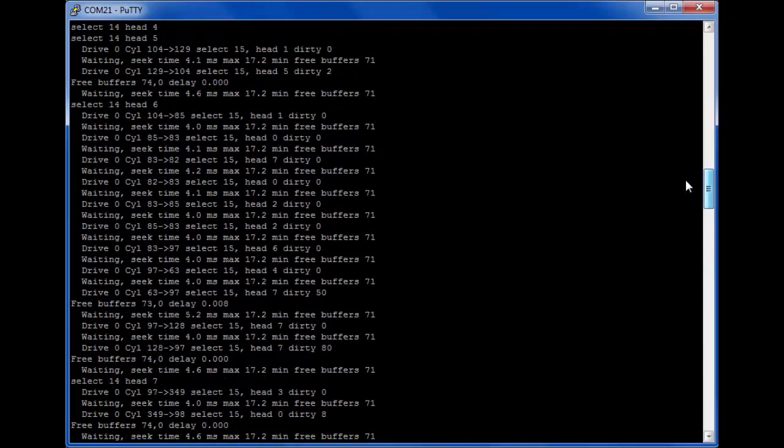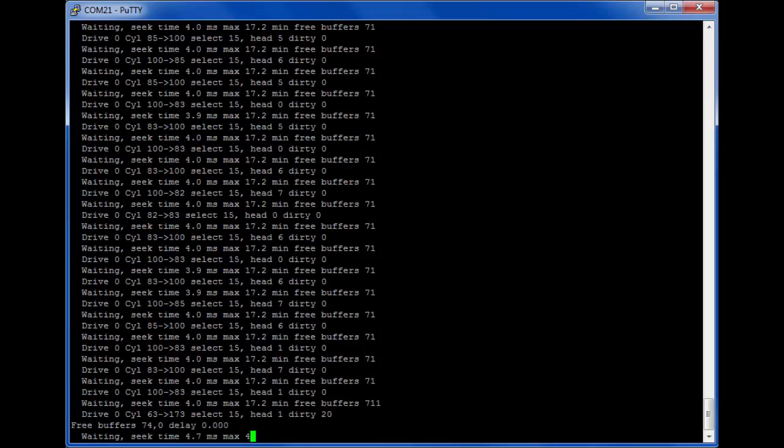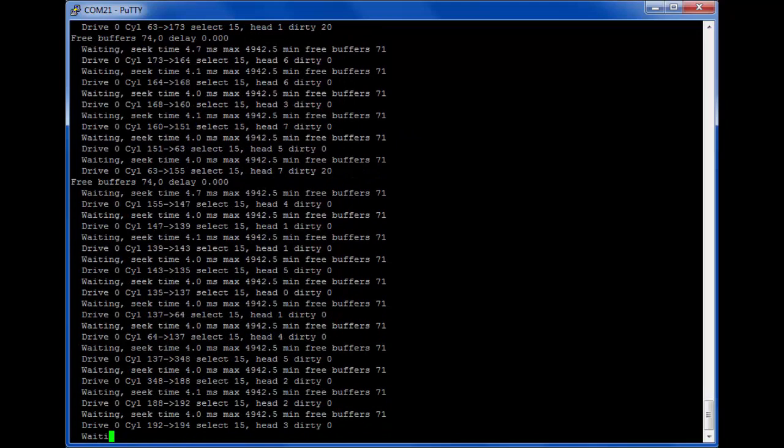Now, I'm not sure what these things were up here. Timed out waiting for child, allocated search page, open the new TTY and new child 8. Target is not a session leader. I think that stuff, starting with 875, is all the reptyr attempting to get control of this session. And once it gets control of this session, we see that right up there. So there we go. Oh, we've got a panic: hard disk timeout again.